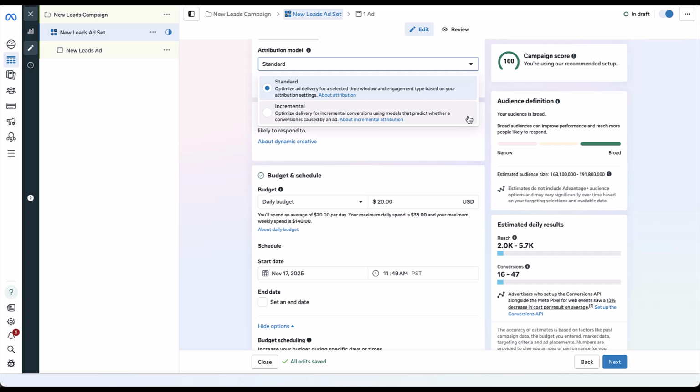Now the standard attribution setting effectively means what has always run in Meta Ads. Your campaigns, or at least this ad set within it, is going to optimize your ad delivery based on the selected time windows and engagement types within your attribution settings. This means it's going to count all of the conversions that are included in here. And incremental, on the other hand, means that Meta is going to optimize for those conversions that are incremental because they are predicted to have taken place pretty much because the ad was shown. They were caused by an ad, not something that could have happened otherwise.